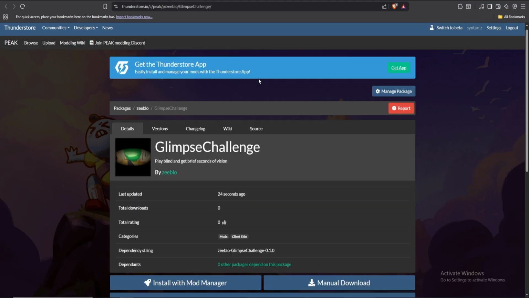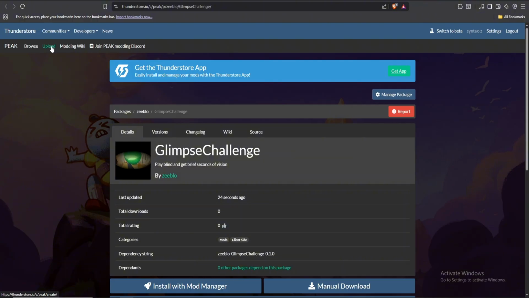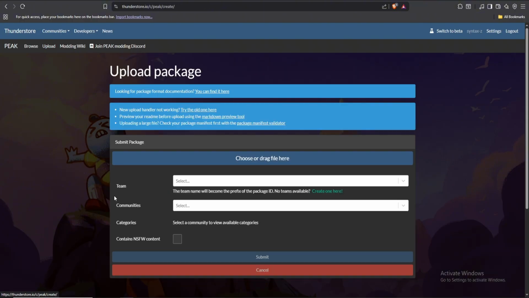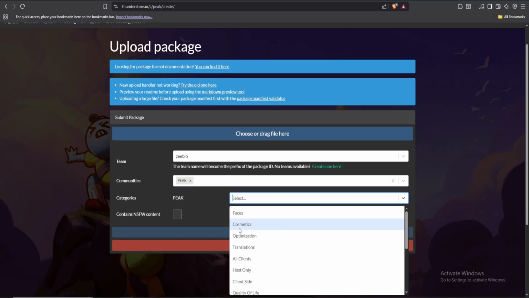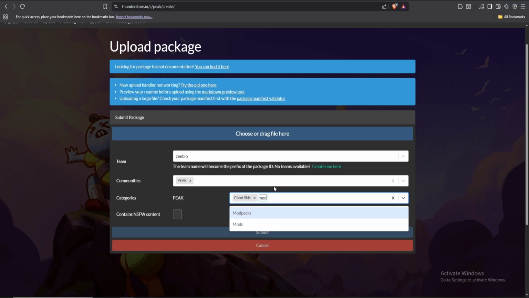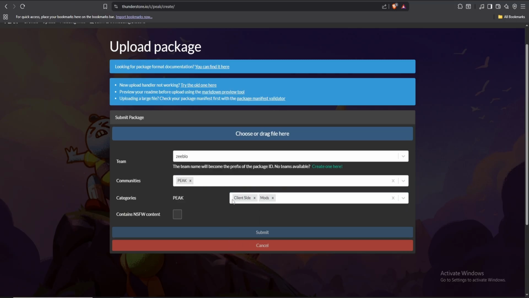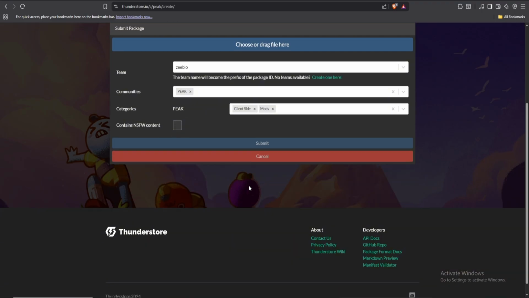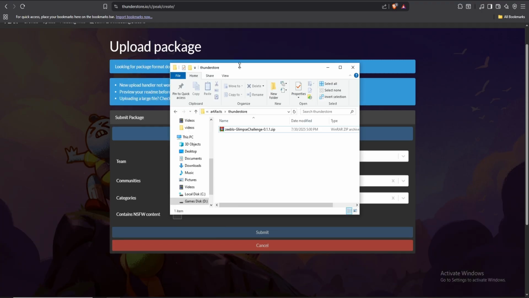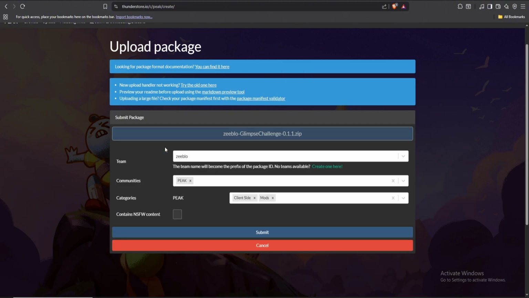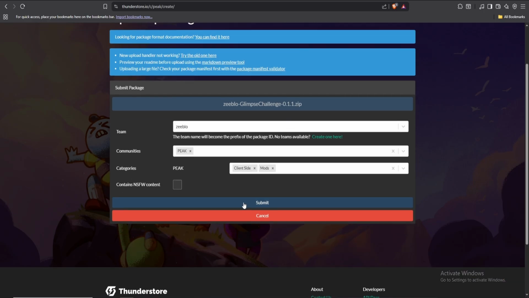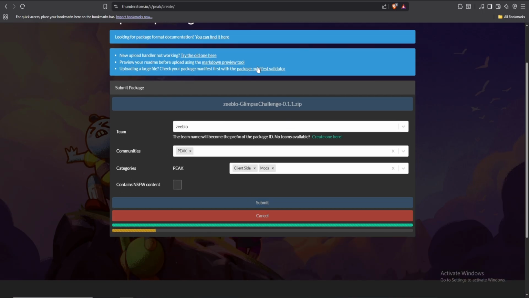And if we go back to Thunderstore and go to upload and click on the same team that we were using before and peak, client side, mods. You don't have to remember what categories you did, but it's nice to keep it consistent. And if you drag this in, then this will update the mod that we just uploaded. So if I click submit, it won't create a new mod. It'll simply just update the mod that we just uploaded.